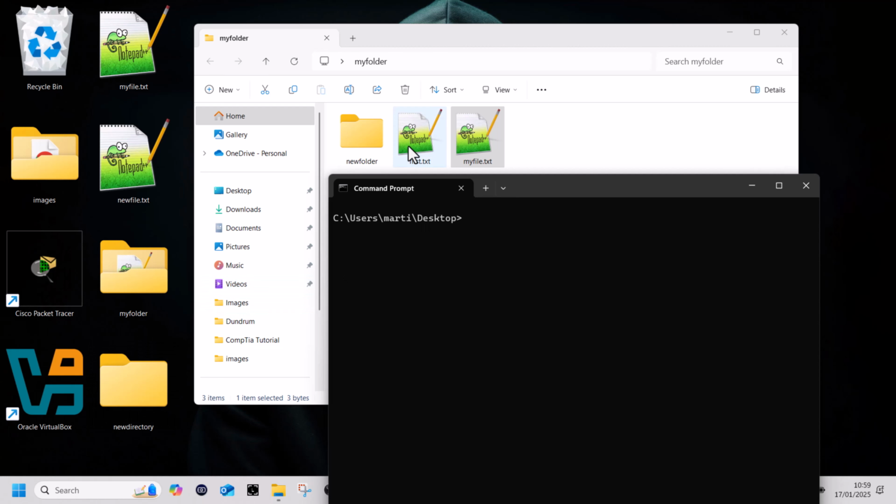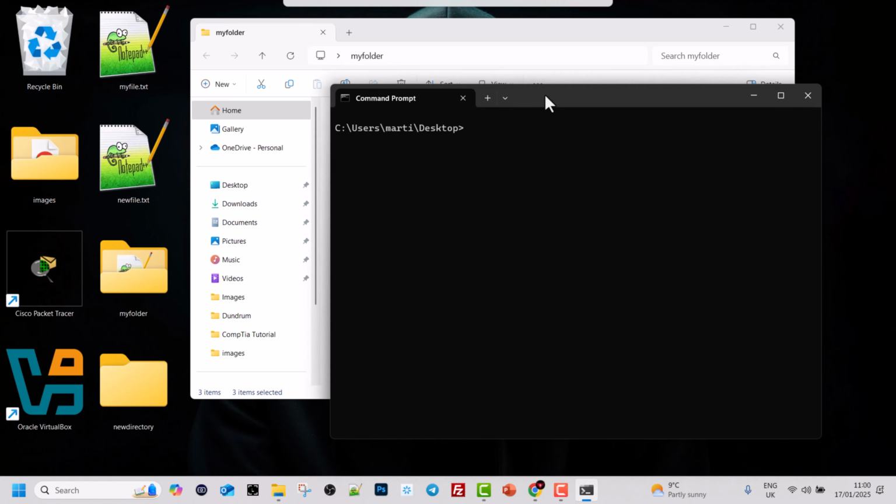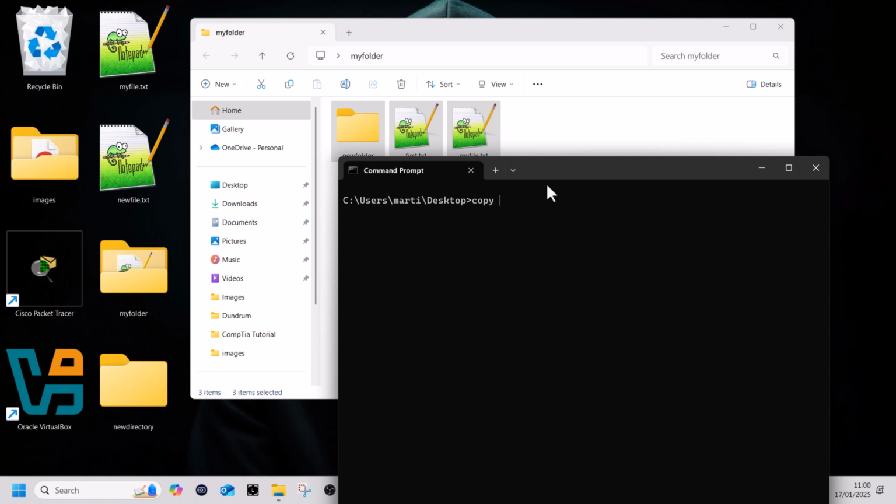Then in the next step, let's say that we want to copy all files from my folder, which is located here on our desktop and where we currently have one folder, and we have this first.txt and myfile.txt, and we want to copy all of them into the new directory which we have created. So to do that, let's open a command prompt, and in command prompt let's type in copy, and for the first parameter after space we need to specify what we want to copy. So we want to copy everything from my folder.